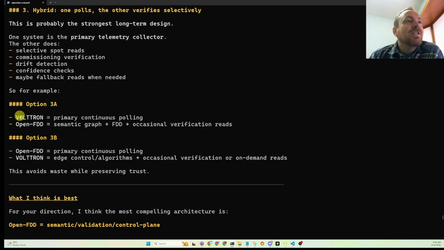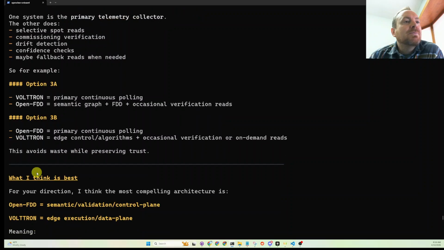Option 3A: VOLTTRON is the primary continuous polling. open-fdd is the semantic graph, fault detection, occasional verification reads. Option 3B: open-fdd is the primary continuous polling. VOLTTRON is the edge control algorithms, occasional verification, or on-demand reads. Interesting.